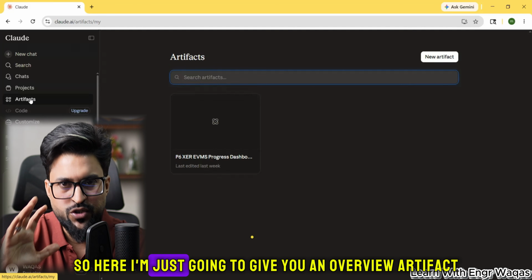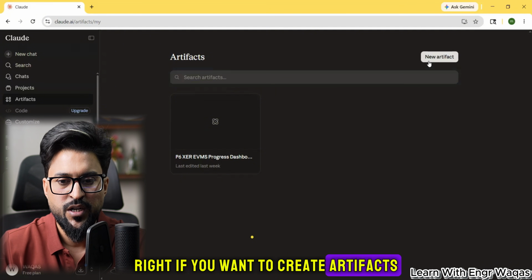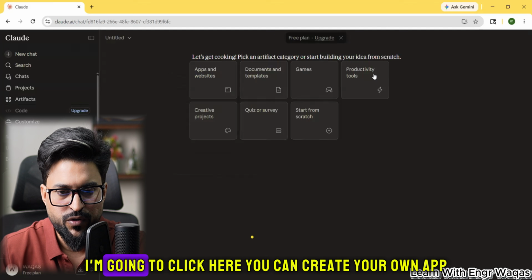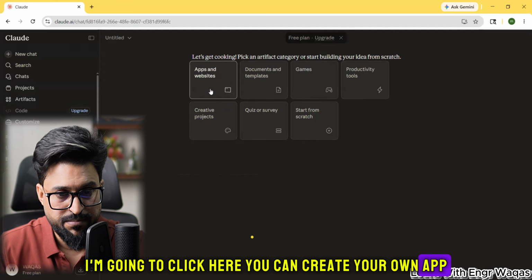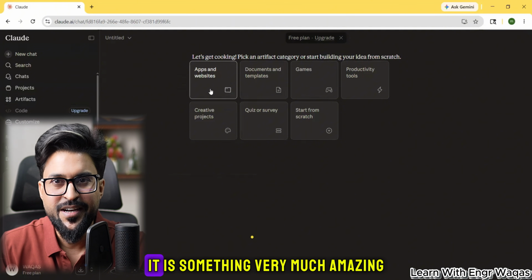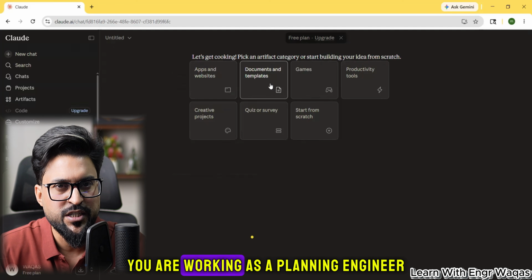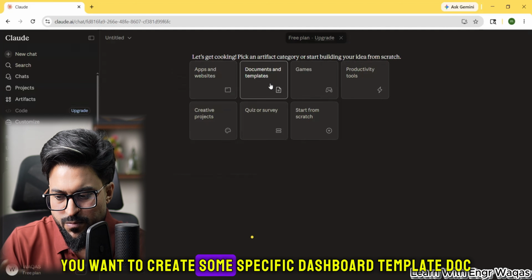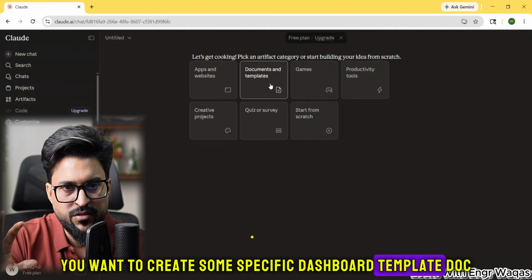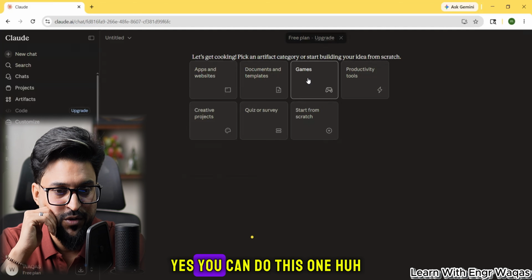So here, I'm just going to give you an artifact overview, right? If you want to create artifacts, there are many options given here. I'm going to click here. You can create your own app. It's possible. Yes. Even if you are a civil engineer, electrical, mechanical, it is something very much amazing. Documents and templates. Yes. You are working as a planning engineer. You want to create some specific dashboard, template, anything. You are going to choose this one. Yeah. You are a game developer. Yes. You can do this one.